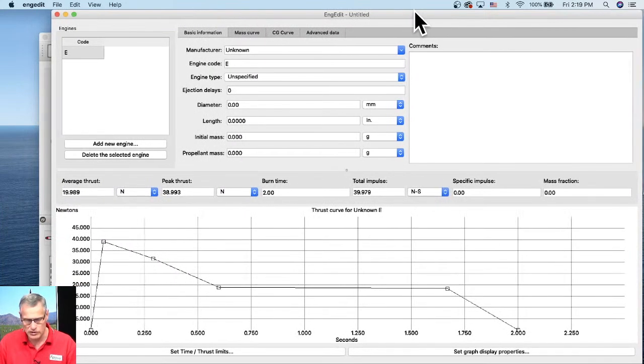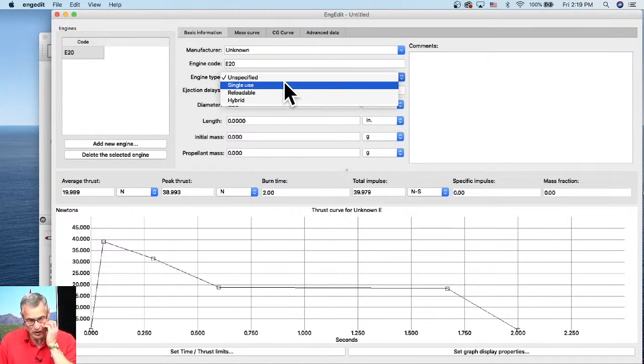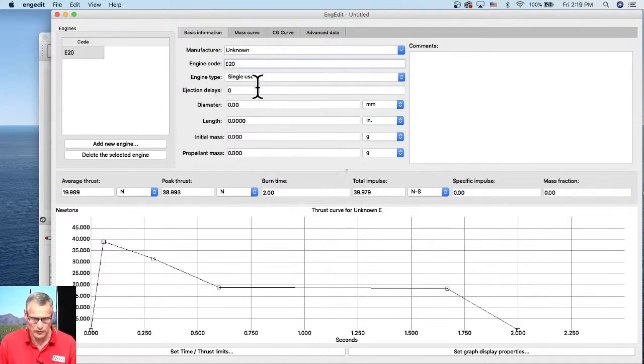Okay, so here's our thrust curve. So it's going to be an E. We'll call it an E20. And engine type. Okay, so we'll say it's single use. It's not a reloadable. And then ejection delays. So this is where you can add in your ejection delays. So 0 is a booster motor. Say this is a black powder, so a 0. Maybe it's going to have a 3, 5, 7, and maybe a plugged motor.